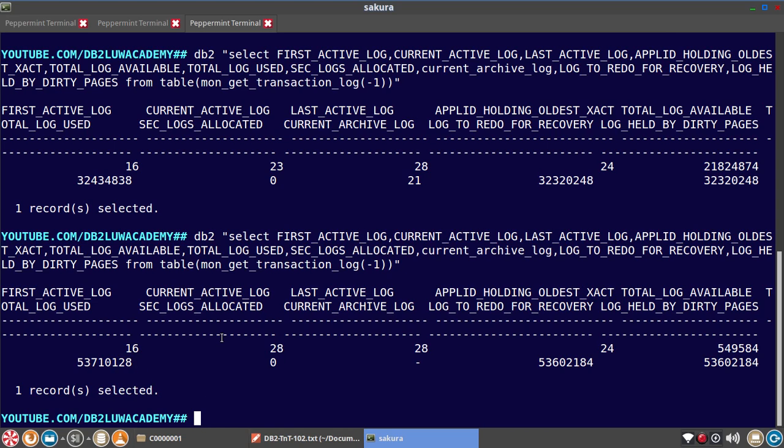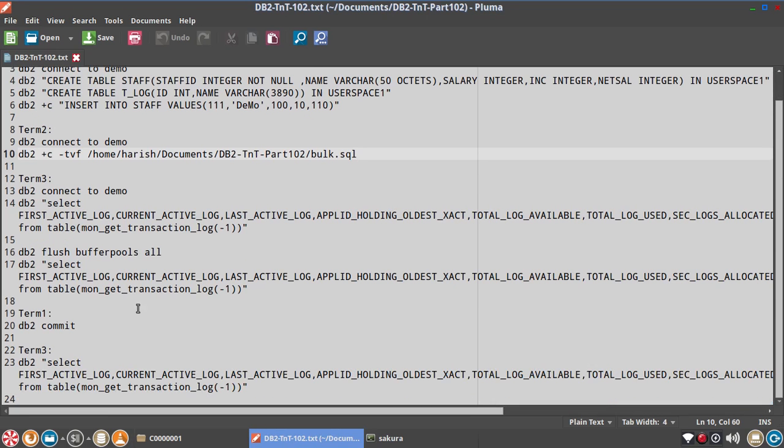Now you can see 53 MB is log to redo for recovery, and 53 MB is log held by dirty pages. In order to show the difference, I'm going to flush the buffer pools. If I flush the buffer pools, it will bring down my log held by dirty pages, but it will not bring down the log to redo for recovery. That is what I'm going to show you now. So let's go and flush the buffer pools.